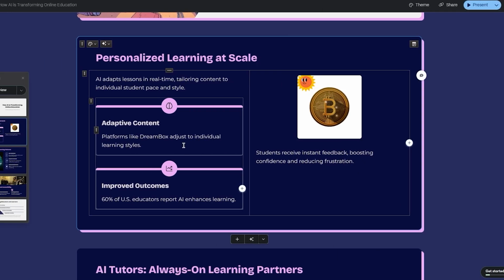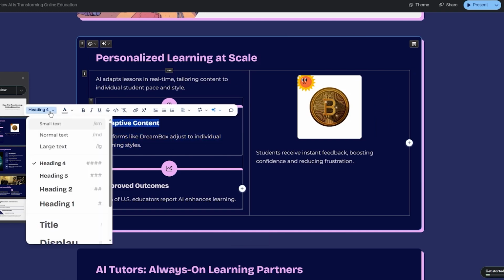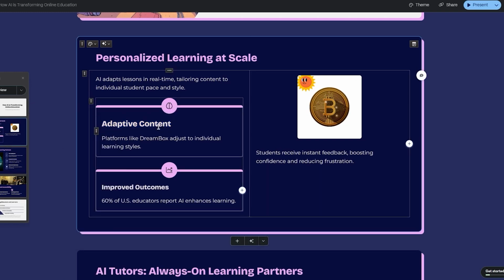So just like this, you can go ahead and edit different things, even the text styles. So let's say I want this heading to be a little bigger. So just like that, you can change things as you go on.